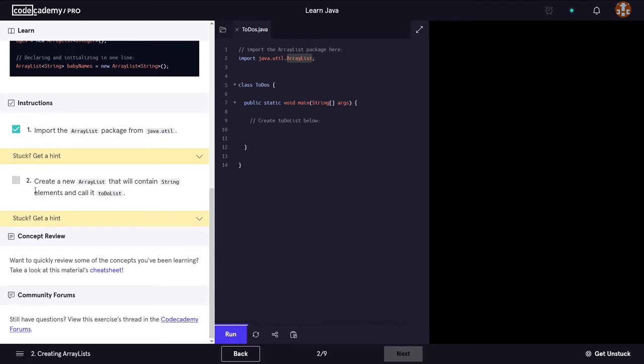And then if we have a look at instruction number two, it says create a new array list that will contain string elements and call it to-do list. Okay, so we have to create a variable that is called to-do list. And if we know that this is going to be an array list, we have to put ArrayList in front of it, and then in angle brackets we have to say String because it's going to contain string elements. Okay, so we've created this new array list that is called to-do list, and the type of the elements that it is going to store is String. At this point we have only declared this variable. Okay, so let's run this as well.